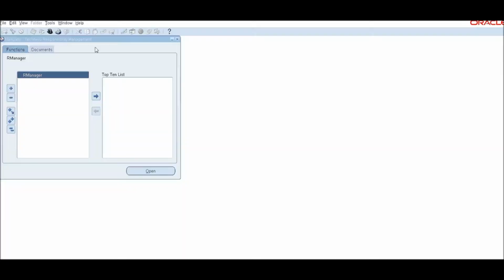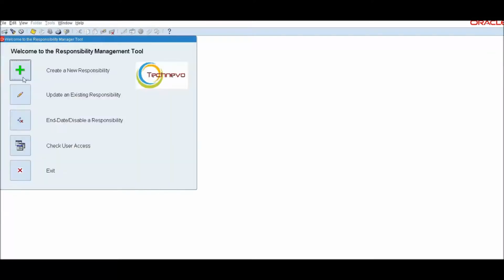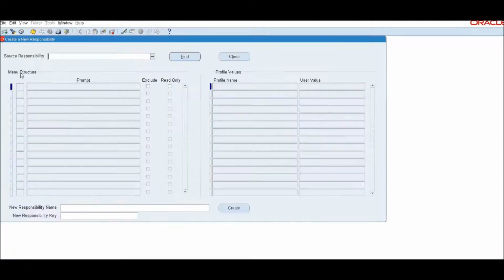When you install RManager, you get a custom responsibility called Technevo Responsibility Management with access to the RManager tool. This is how the tool actually looks when you open it up. As you can see, there's a lot of features to create a new responsibility, update an existing one, end date, etc. Let's start with creating a new one.